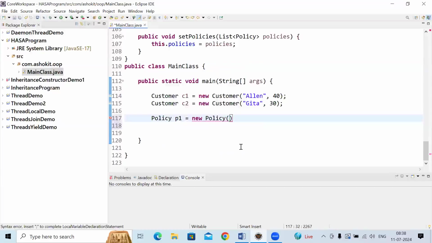Policy number is 200980012. What is 200980012? Policy number. Next one, premium. Premium 3 lakhs, double. Next one, policy holder, customer. Who is C1? A customer object. This customer is going to become the policy holder. This customer is a policy holder, C1.